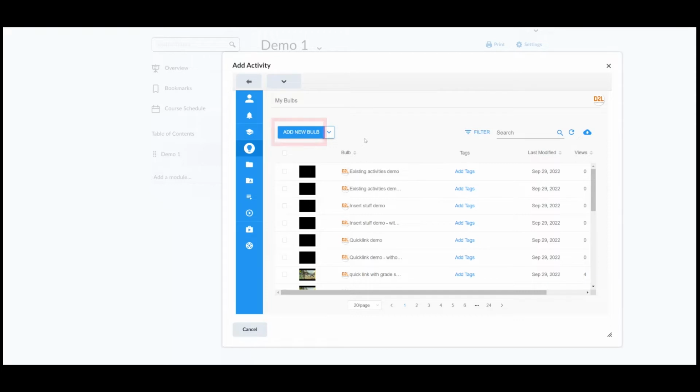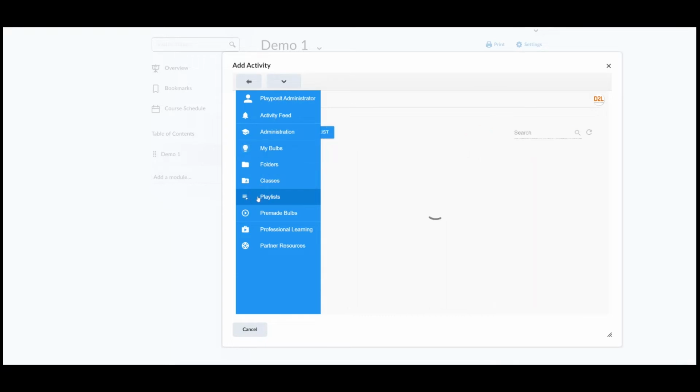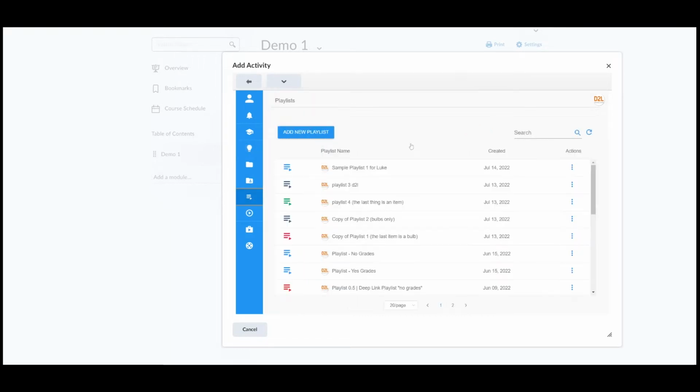Instructor can now click on Add New Bob to create a new bob, or click on the D2L icon in front of the bob to assign it to the module. If playlists are included in the license, instructor can also navigate to the playlist page with a sidebar to create a new playlist or assign a playlist.